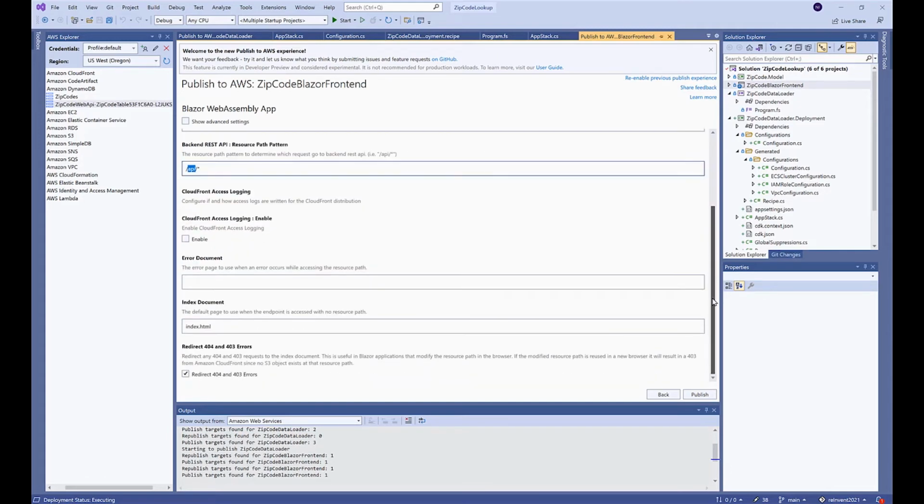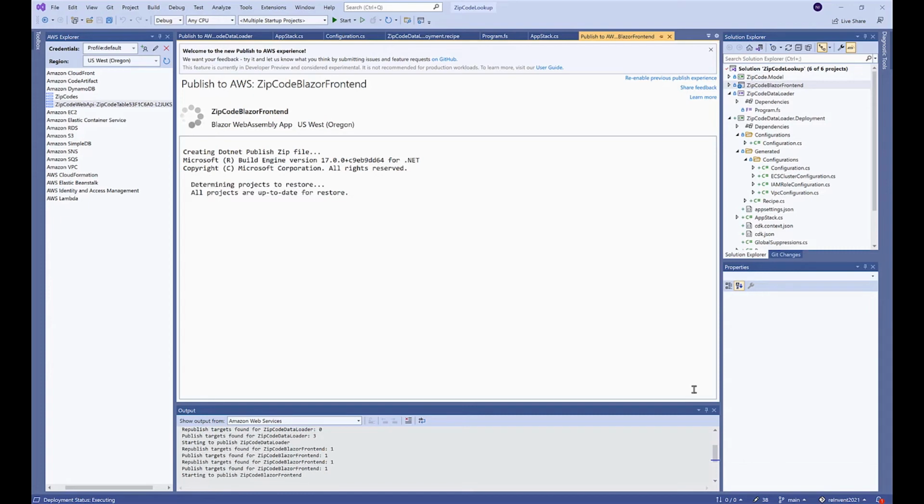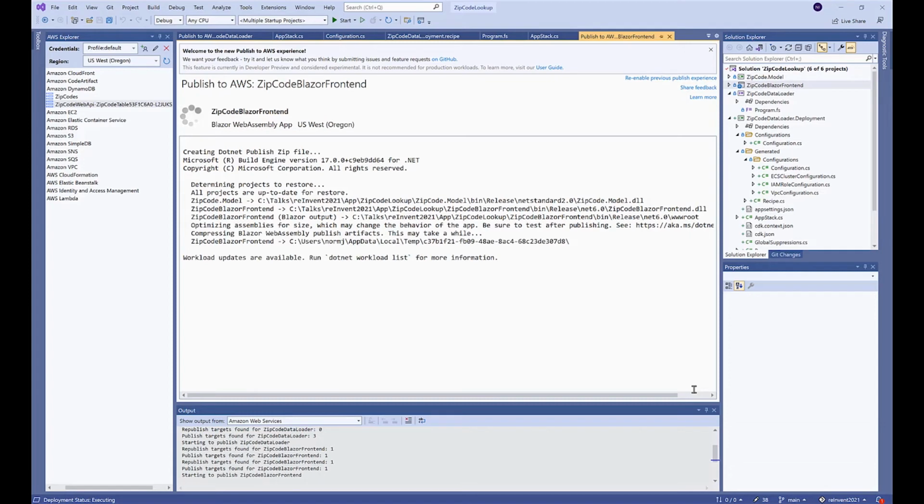So let's go ahead and push publish. So we can republish our Blazor application and connect our backend API with our Blazor frontend. And this also is going to allow us to give basically a single endpoint to our users. Right? They're all going to be accessing everything from just the endpoint of the CloudFront distribution, and we're not going to have to worry about CORS or anything like that for us to be able to connect those up.